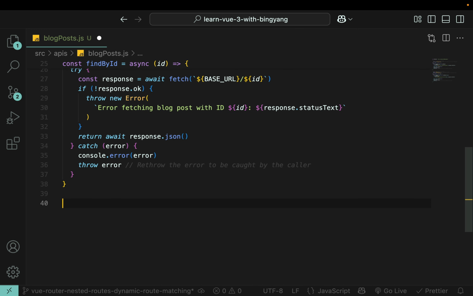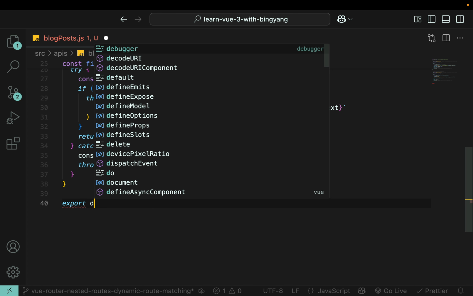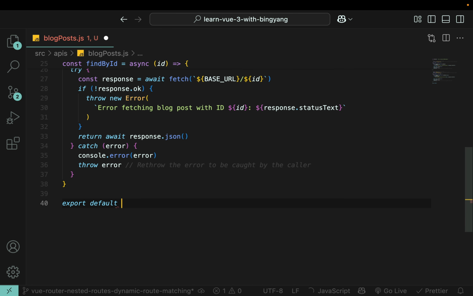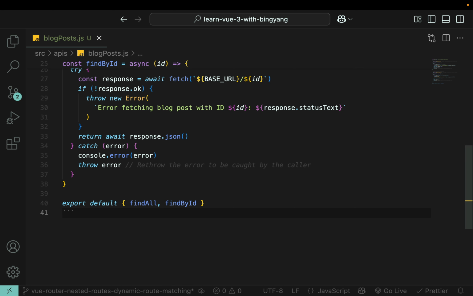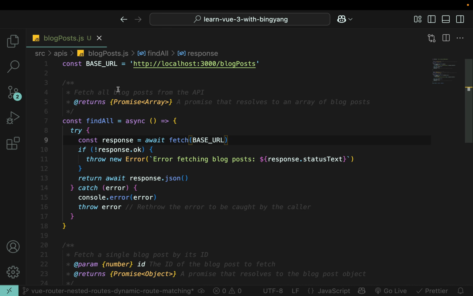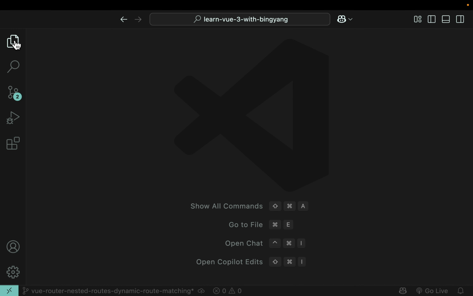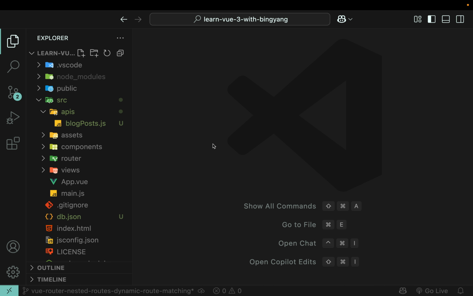Now, finally, don't forget to export these two defined functions. export default findAll, findById. So make sure you don't forget line 40. Otherwise, other modules cannot use these two functions. All right, all the preparation work is done.